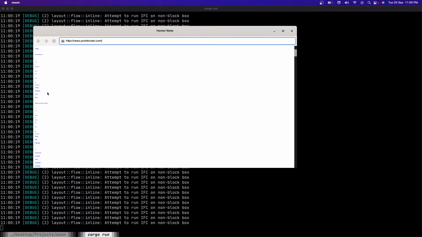But the text is wrong, and apparently our browser can't even render a table. It can render anything else, but a table, it just doesn't know what to do there, which is quite funny. But yeah, we'll handle it in the next stream. For now, this is good enough for this stream, I think.